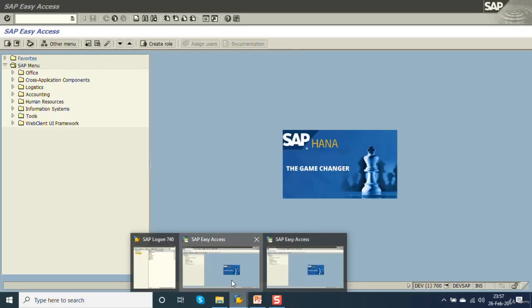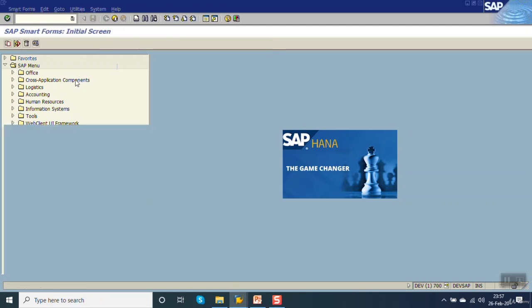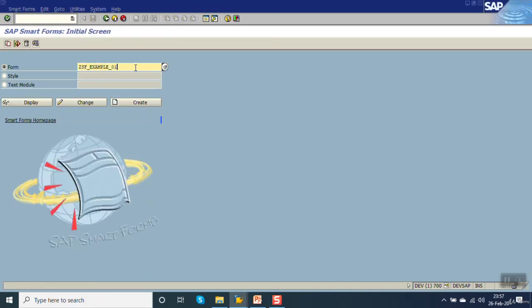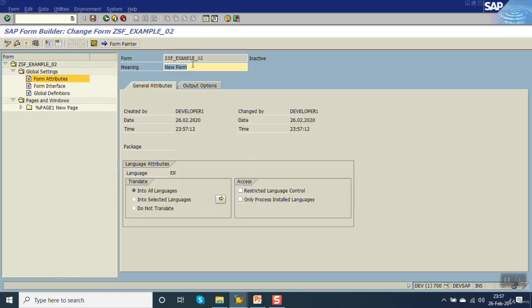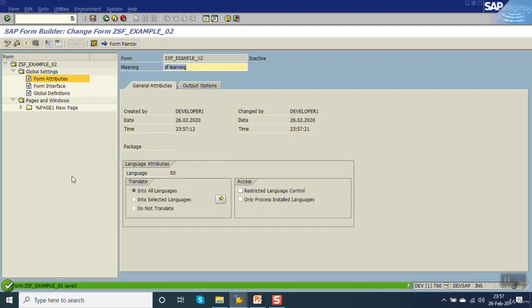So first, go to the transaction code SmartForms, give the SmartForm name, click on create icon, give the name SF learning, save. Either we can save in a package or save as a local object.